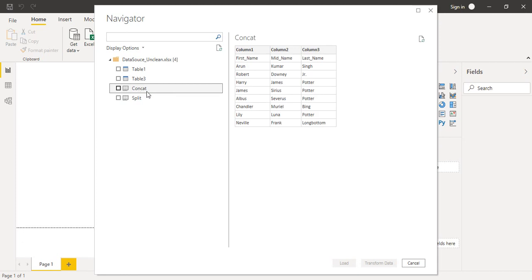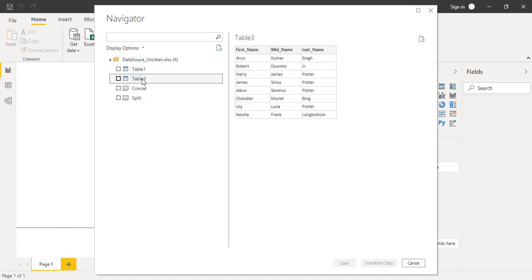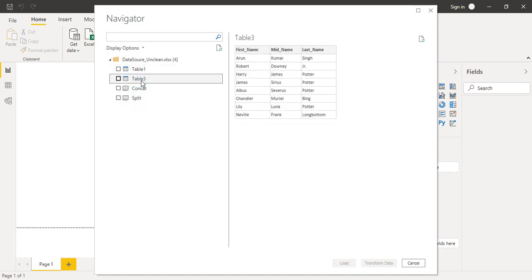Now you must notice one thing, that we have imported these different things. That is, we have imported a table, we have imported another table, and we have imported the Excel sheets as well. So first of all, I'm going to show you what happens if we just click on this table, and what happens if we import the whole sheet instead of a table. This is table 3, in which the first name, mid name and last name columns are separate, which we are trying to concatenate. So I'm just going to import it first of all.